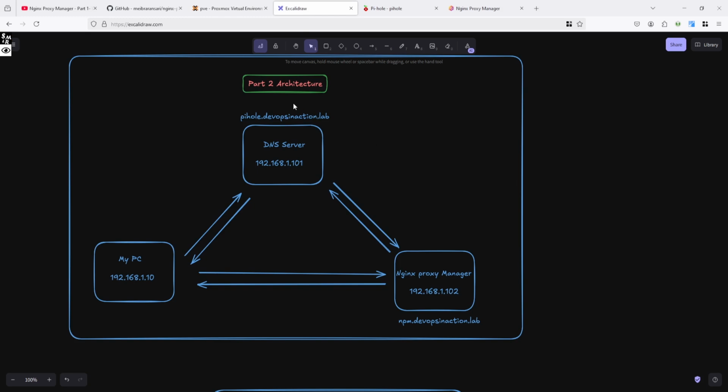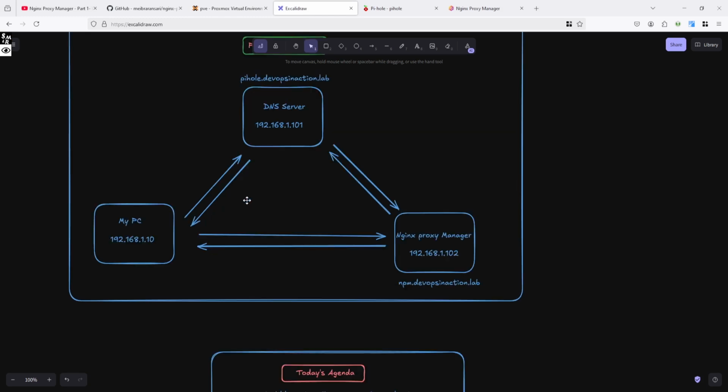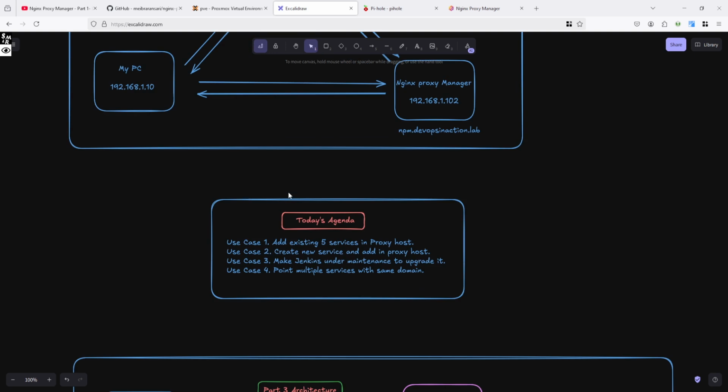In part 2, I already discussed the architecture. You can watch the part 2 video. In part 3, there are some use cases, and today's agenda is on those use cases. Use case number 1, add existing 5 services in proxy host. Use case number 2, create new services and add them in proxy host. Use case number 3, make Jenkins under maintenance to upgrade it. Use case number 4, point multiple services with the same domain.